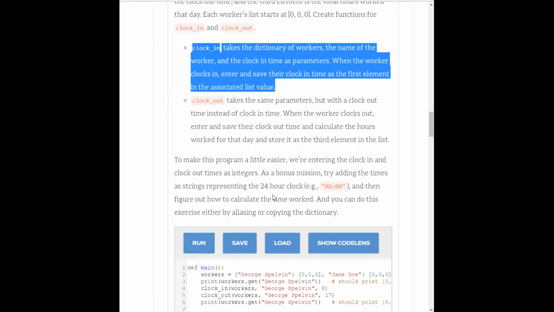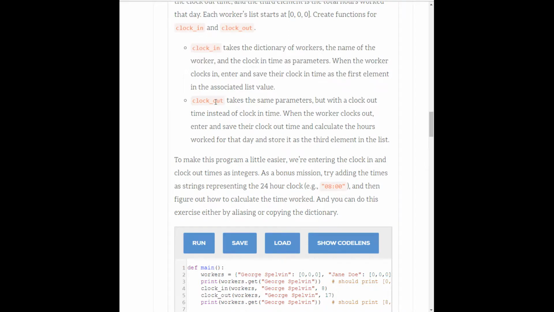Clock out does a similar thing. If you call clock out workers George 5, it should change his second value to 5, and then change the third value equal to the total amount of time worked. So 3, 5, and 2 being the difference. 5 minus 3 equals 2.